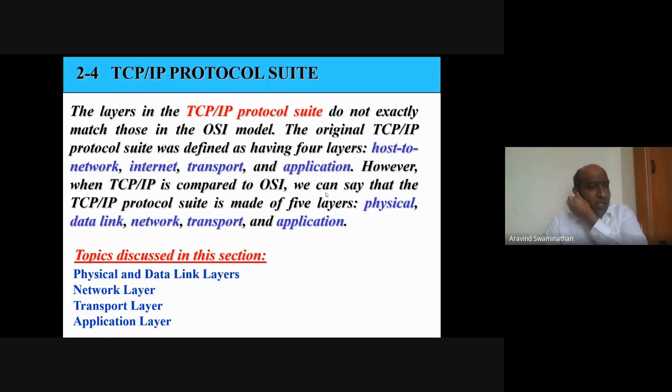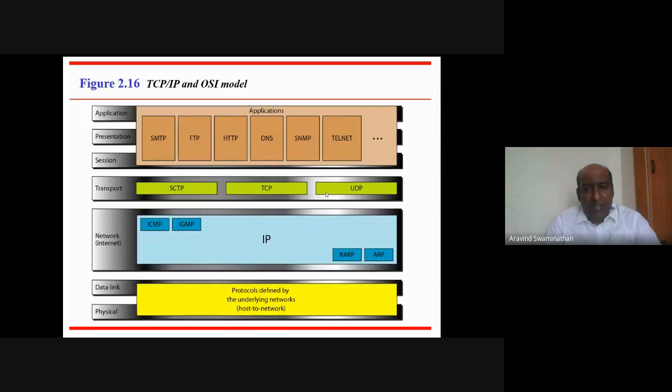Also we have the TCP/IP protocol suite. In the TCP/IP protocol suite, we have 5 layers. We don't have the session layer and presentation layer in the TCP/IP protocol suite. So we can see better the TCP/IP and the OSI model. We have the physical layer and the data link layer, with protocols defined by the underlying networks. Then we have IP, working in the network layer. Along with IP, we have ICMP, IGMP, ARP, and also RARP.